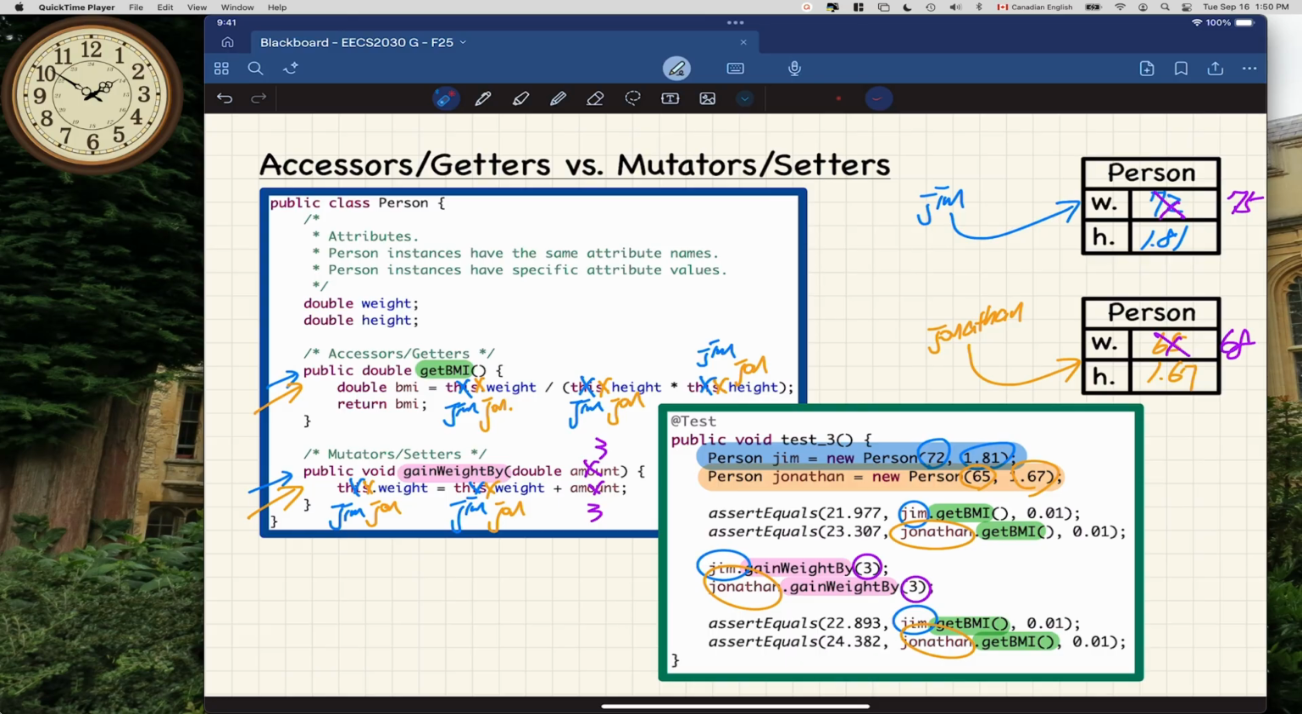Question, please. What's the 0.01 argument in assert equals? Okay, good question. That one there, you might have briefly touched upon, maybe in the tutorial, but let me just explain that. So let's say this one here. Let me use a different color. Okay, this one here. And you're basically asking about 0.01.